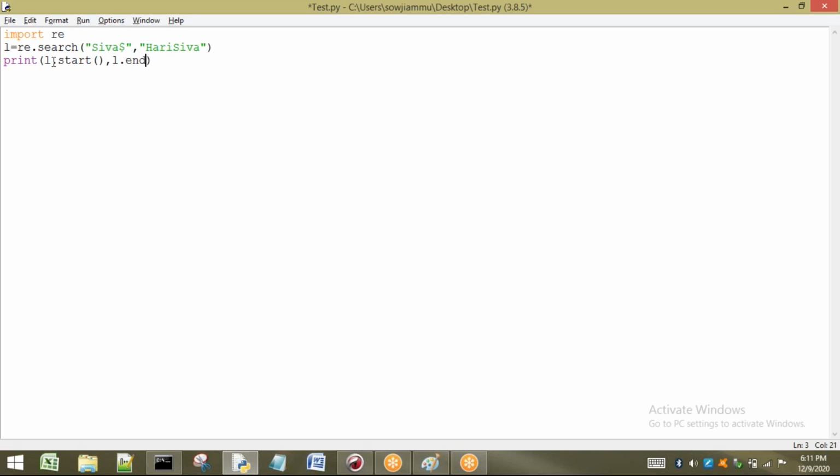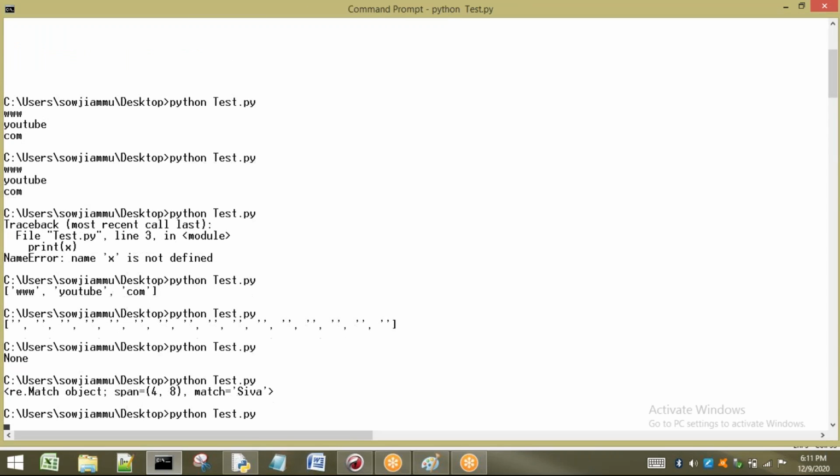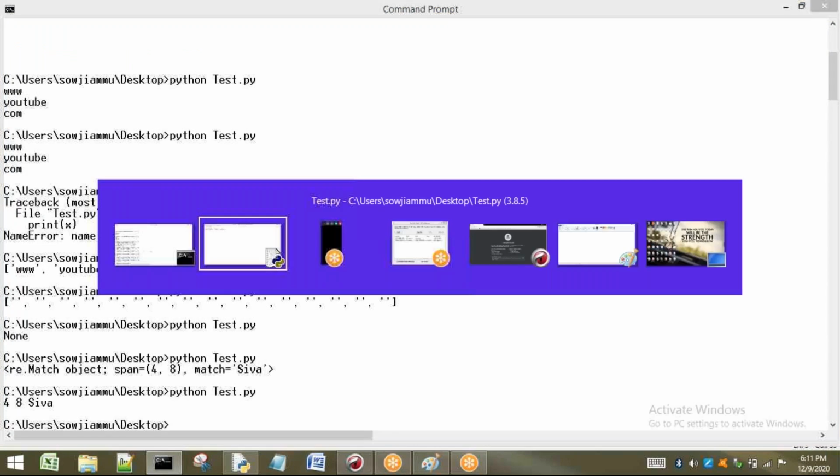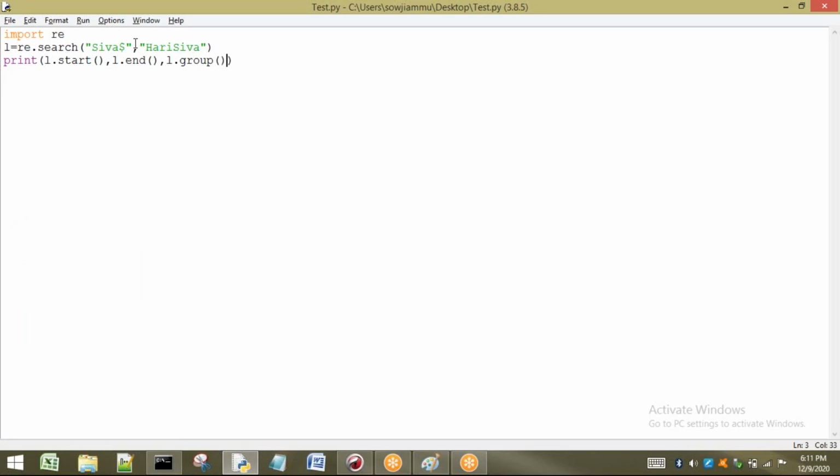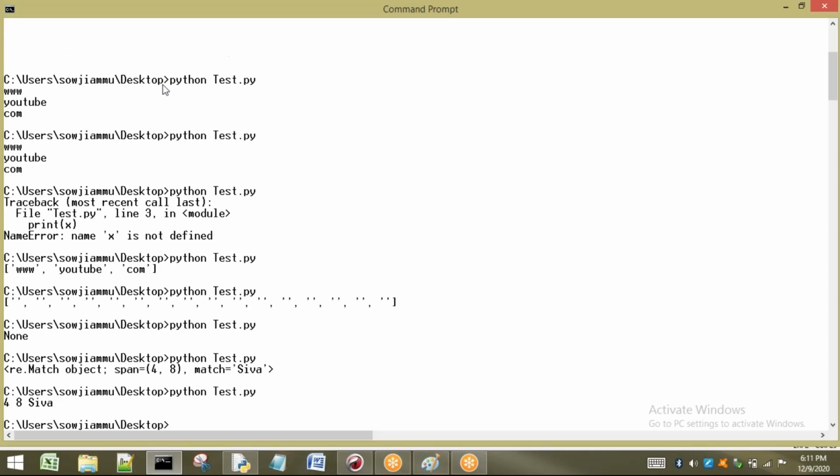L.end will give you the n+1 index, and L.group will give you what? The match. Which one is the matched pattern? That is going to be returned here. Now observe, we are going to get the correct output 4, 8. That means, see here 0, 1, 2, 3, 4, it has started from 4. 4, 5, 6, 7. It has ended at 7, but it will give you output as 8.